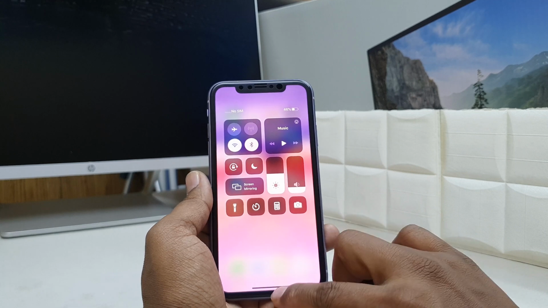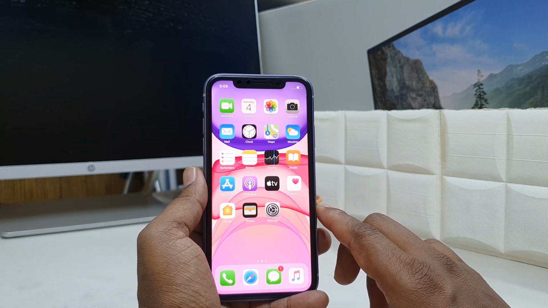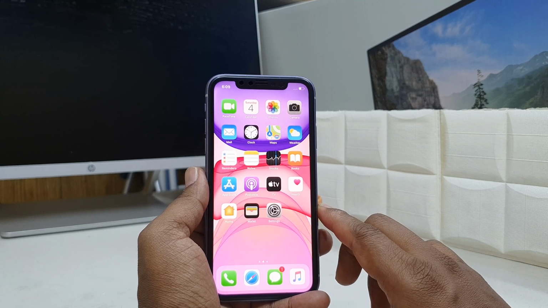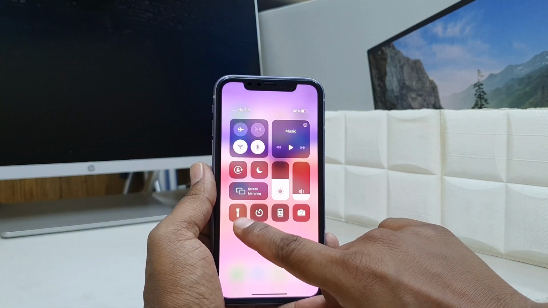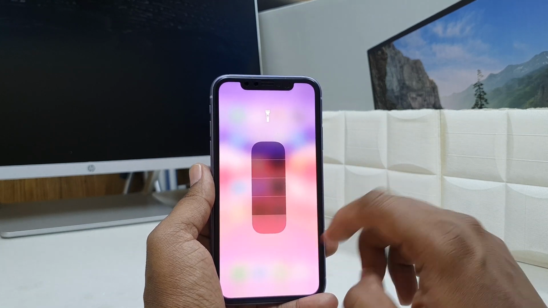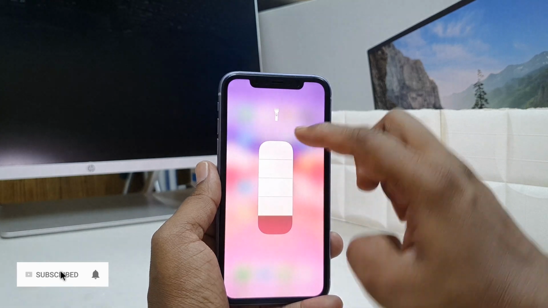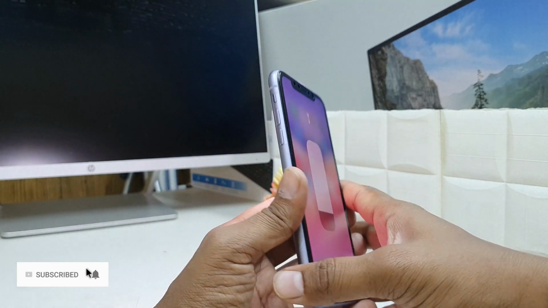But let me share another way: how you can adjust the brightness or make your flashlight brighter in your iPhone 11. For that, go the same way and here you will see the flashlight. Simply long press over there and it will give you an option like this. Whatever brightness you click here, the flashlight gives you that much brightness.